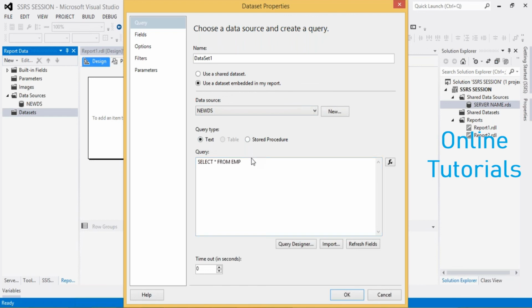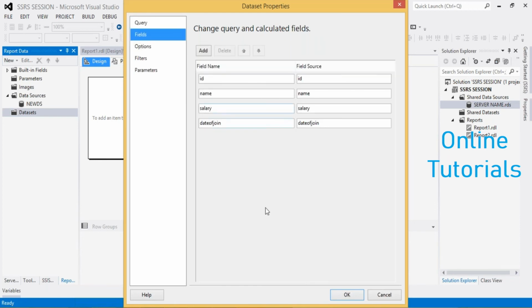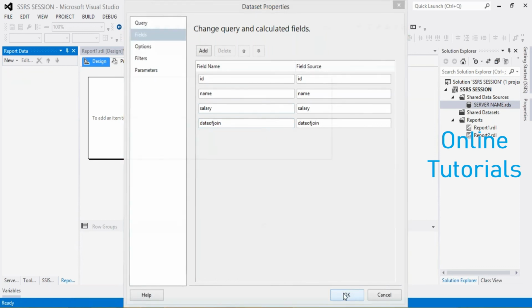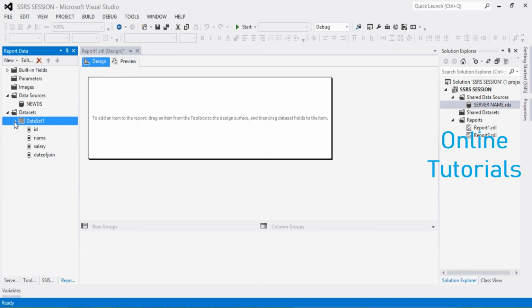So the shared data set is reflecting at the right side and the embedded data set is reflecting at the left side. Because you have created new DS, it's embedded, it's reflecting at the left side. That's what I used. So I just created select. I'll go to the fields: ID, name, salary, date of join. I'll press OK. So this is my data set.